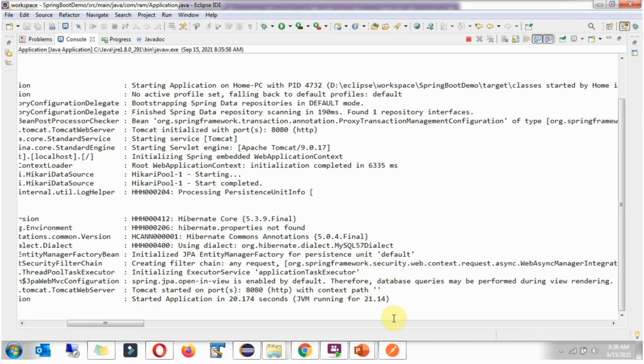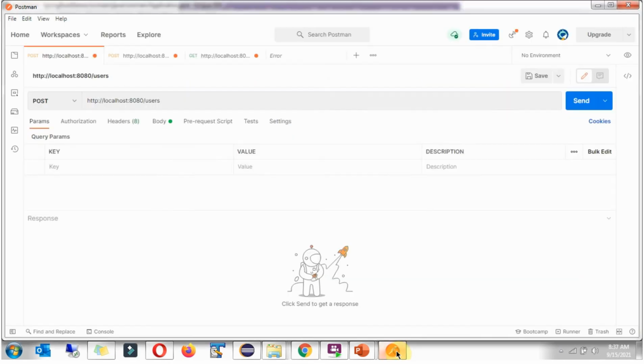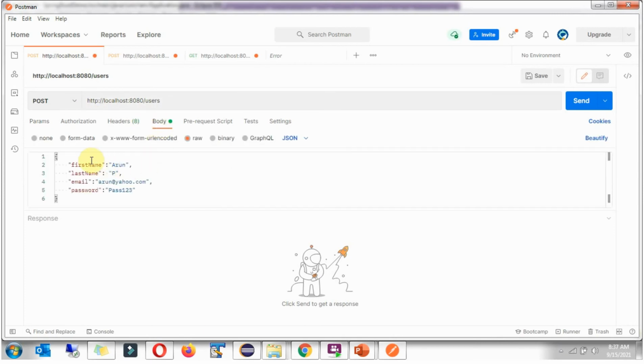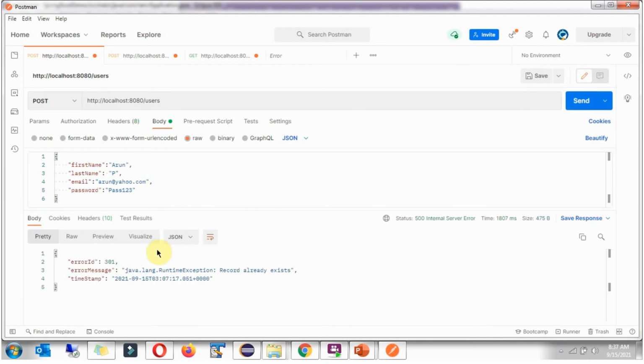In this case, if you want to send a request, the URL will be like this. And here you can see the URL. The HTTP method is POST, and in the body I am sending the user information. Click on send, and it is working fine. It is saying record already exists. Now we will see how to add a context path and what is the change in this URL.